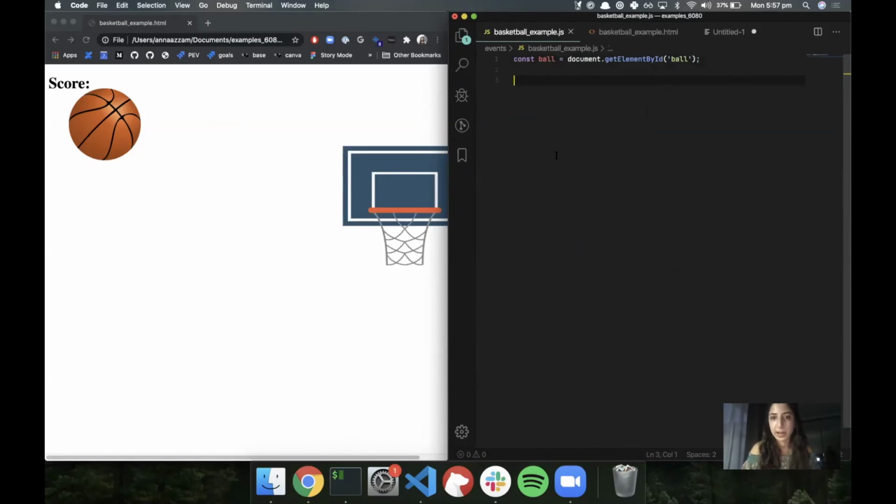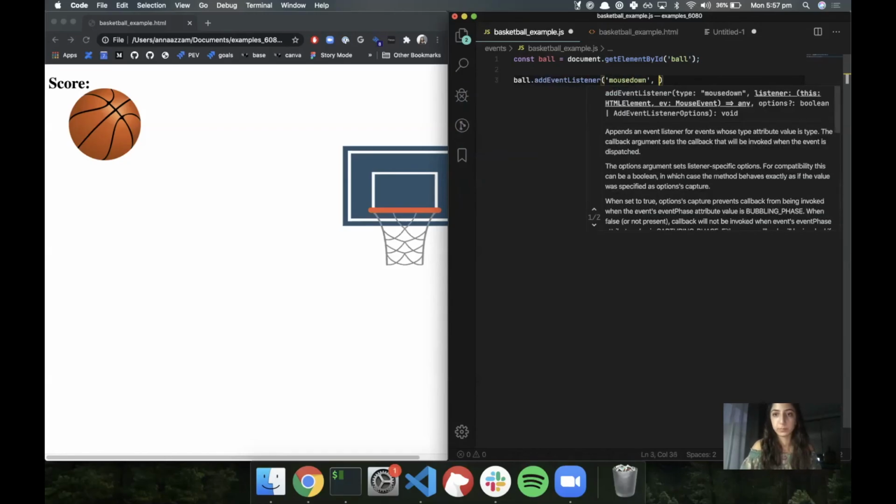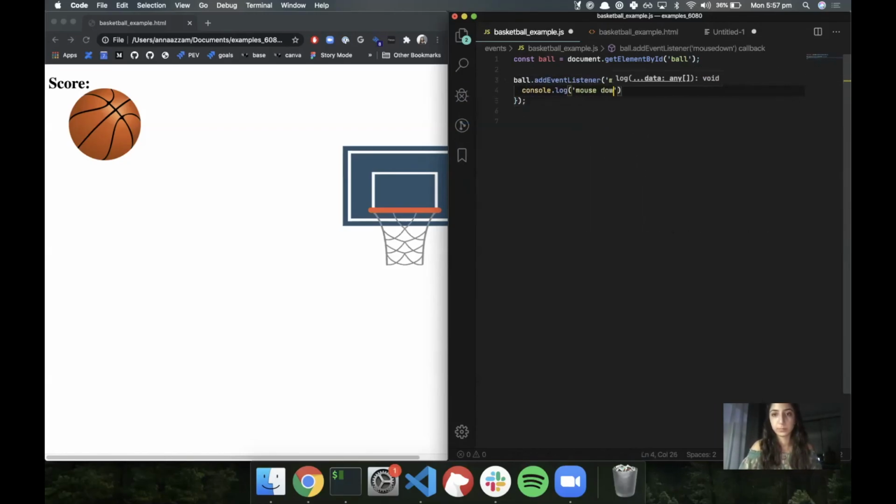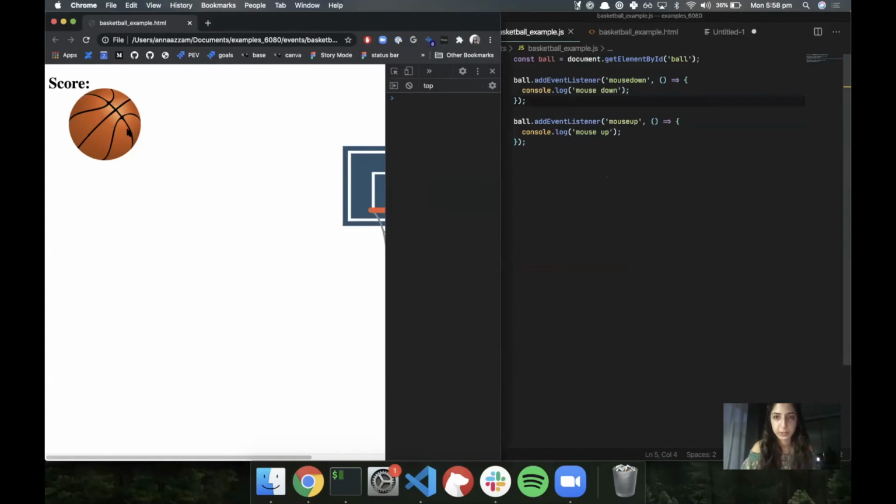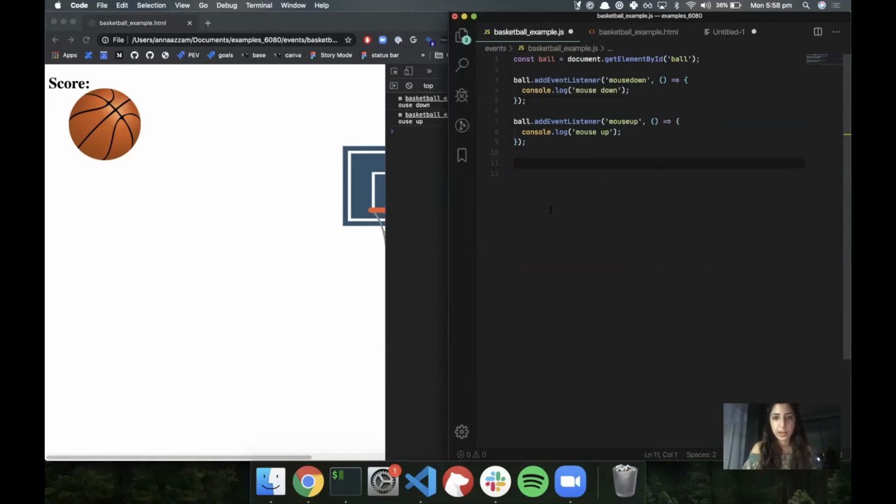Now I'm going to add a mouse down and mouse up event listener to the ball. Just now if I try to mouse down on the ball, I get a mouse down console logged. If I mouse up, so I release my mouse, then I get mouse up console logged. Now what I want to do is add a mouse move event listener, but I only want to listen to mouse move if my mouse is currently down. So to do this, I'm going to add my mouse move event listener inside mouse down and remove my mouse move event listener inside mouse up.